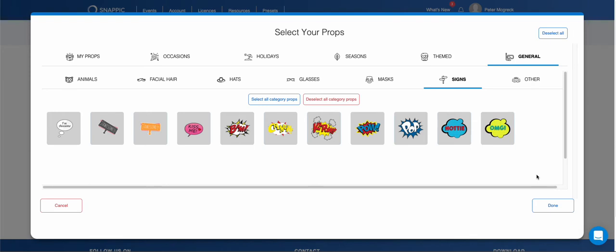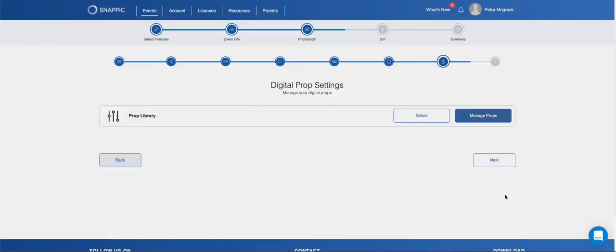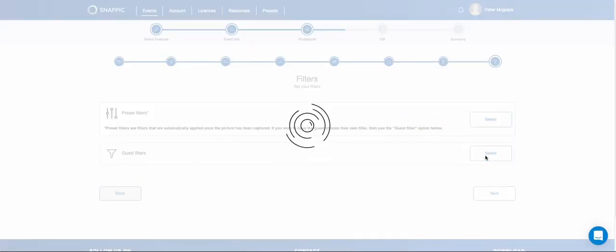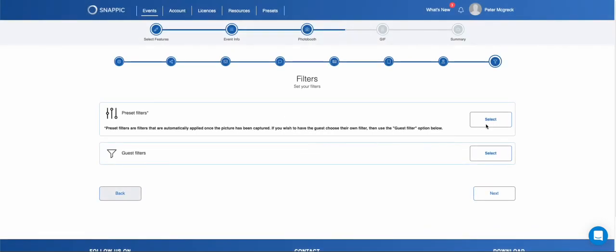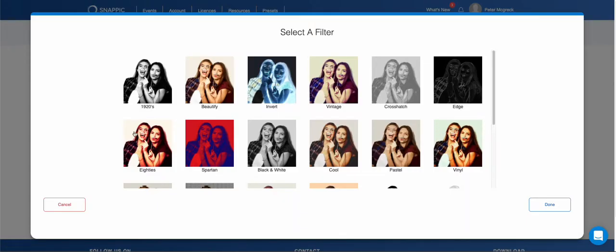I just don't use them. I have regular props and don't really use the digital props that much, but we'll go to the next. Filters we do use a lot. So there's 2 different sets here.